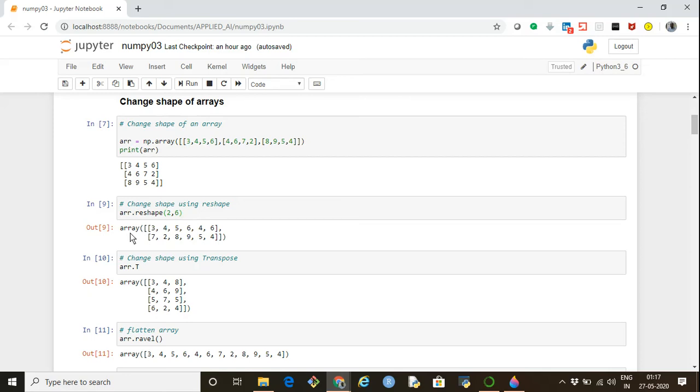Another way to change the shape is to use the transpose function. Transpose converts rows into columns and columns into rows. So we have 3, 4, 8 as a row, and it gets transposed into a column, and likewise the other rows become columns. So this is the transpose that we normally use in matrix operations.